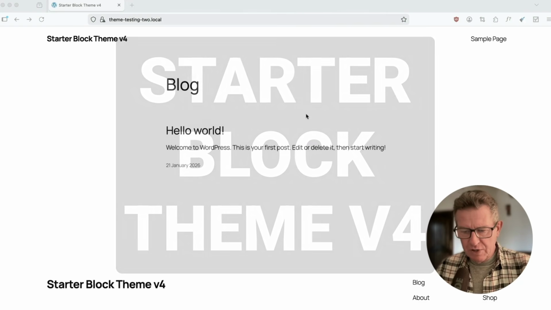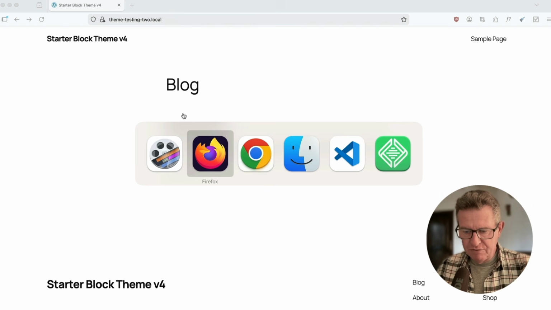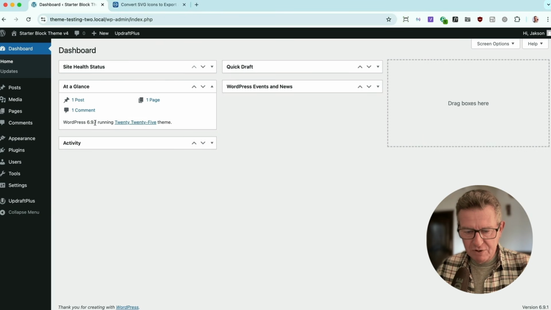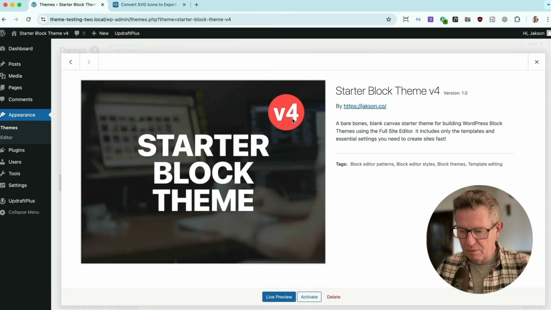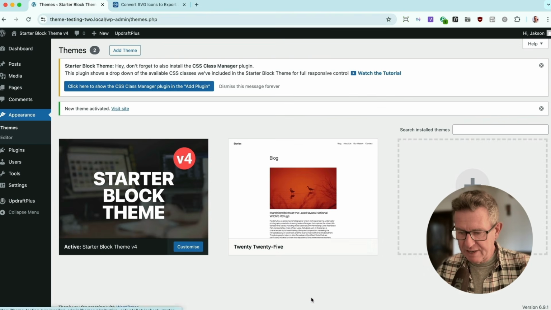Right then, we've got a pretty vanilla install of WordPress here. We see that we have got the 2025 theme running. And look here, what have we got? We have got the Starter Block Theme version 4. Yes, we have, ladies and gentlemen. Let's activate that. And you see that we get this notice.